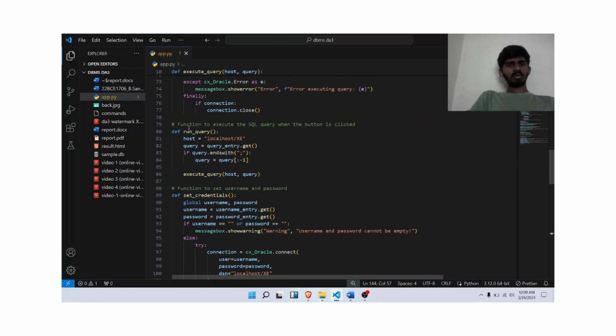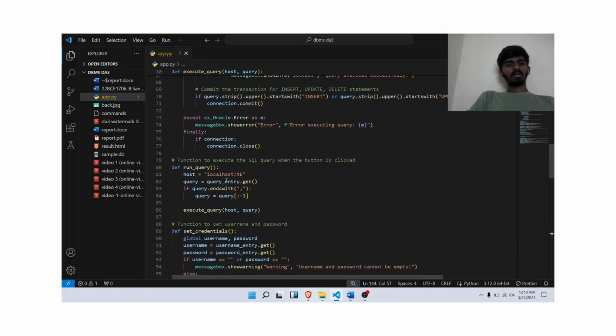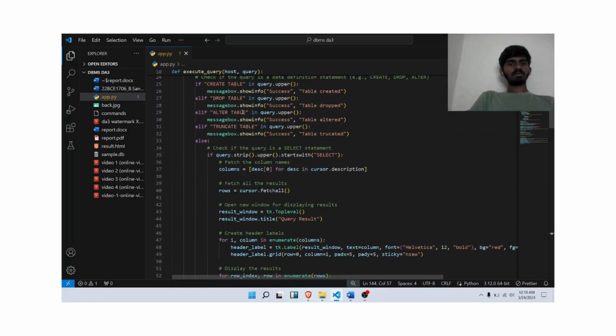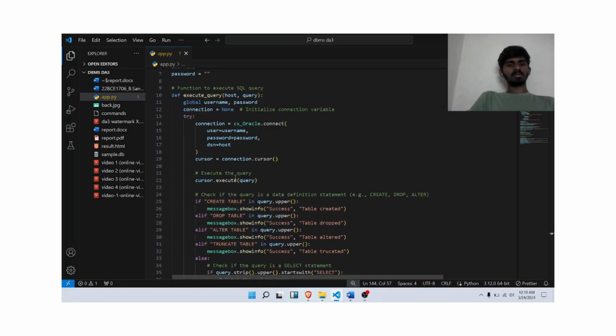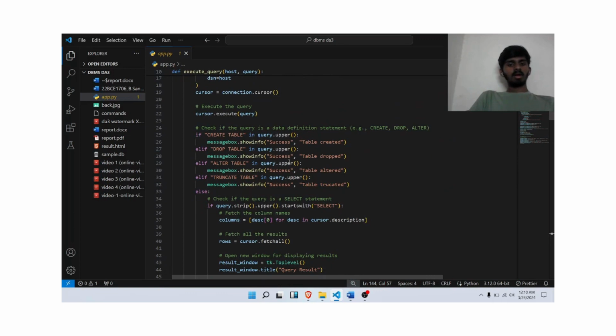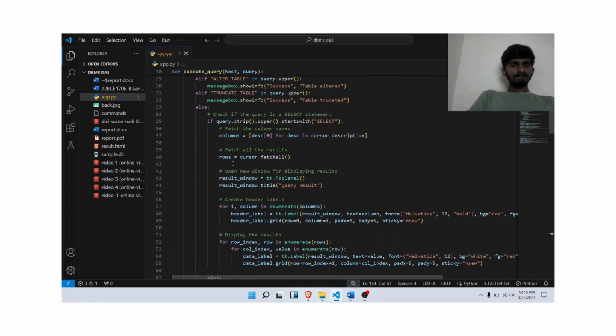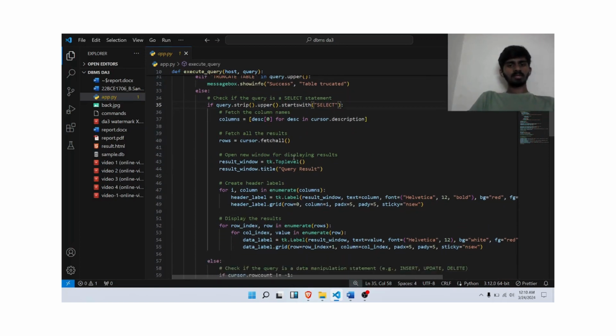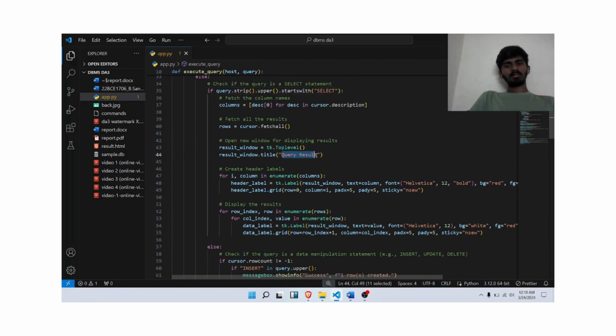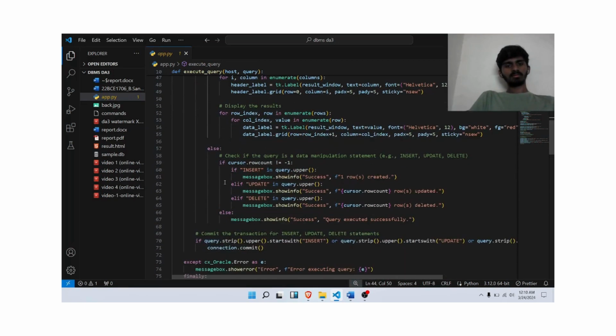In this run query function, we'll be getting the query input from the user, and that query is passed as a parameter to the execute query function. The execute query function will try to get the connection to the SQL, and it will execute the SQL. Based on the SQL, like if it is create table, drop table, alter table, or truncate table, it will display the correct message. And if there is a select command, we will be fetching the rows and the columns from the SQL and displaying them in a separate window, query result.